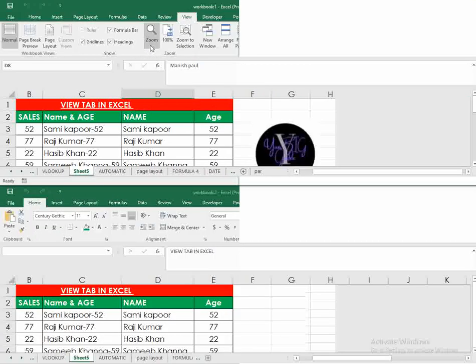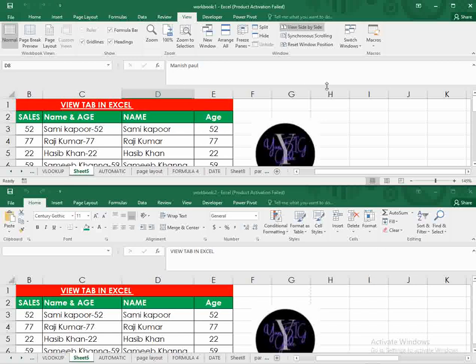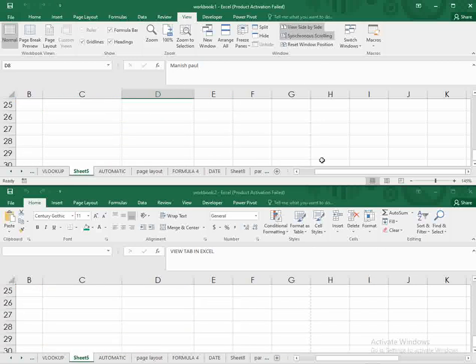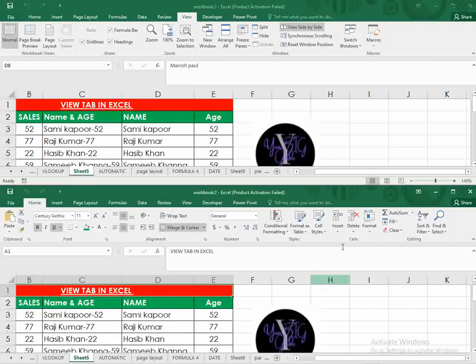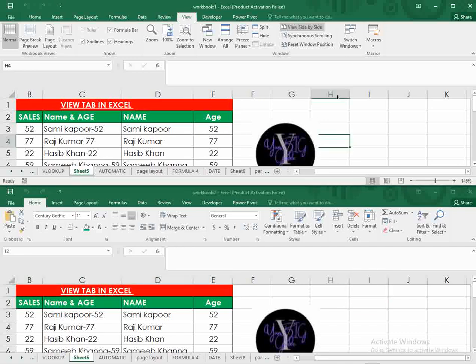The next function we have is reset window position. In order to reset window position, it will change like this. You can do synchronous scrolling, which will enable them to move together if you scroll only one, and you can go on any. Hope you get that so far. Now you can also use switch window, whichever you want, from 1 to 2, or you can directly go by your mouse. You can click anywhere, or you can use this 1 or 2, whichever you want.